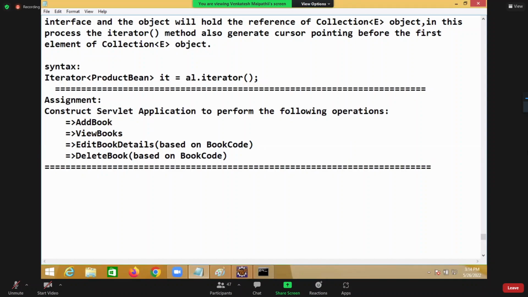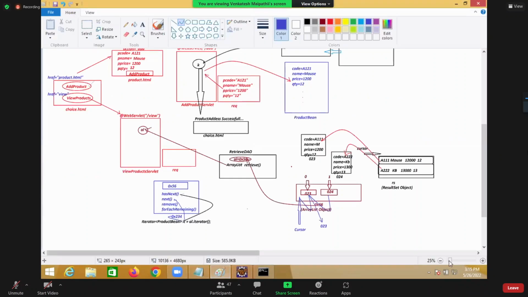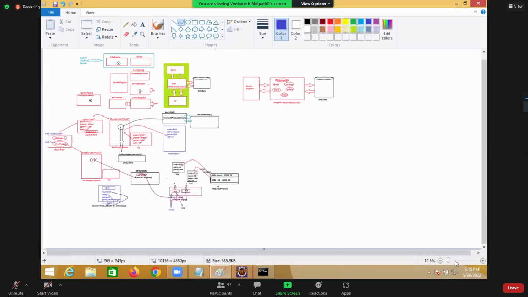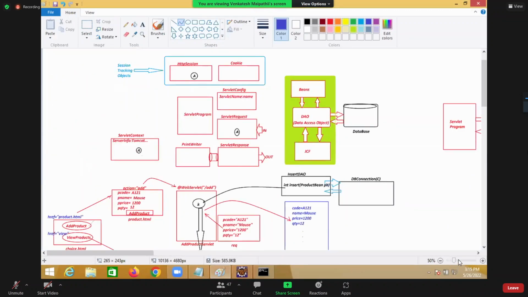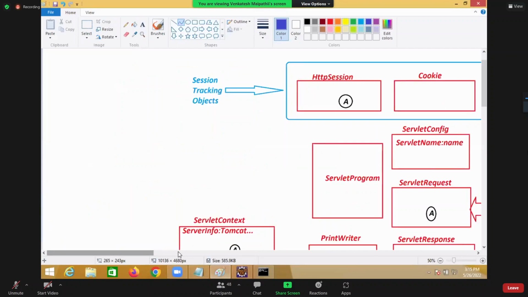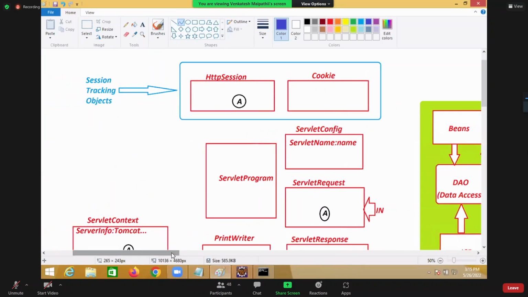Whenever I want to concentrate on user login and user logout, I must take the support of 2 tracking components. One is cookie, one is session. So I am entering into cookie and session. The information is available here only. Now see there, session tracking objects. I am entering into tracking objects.